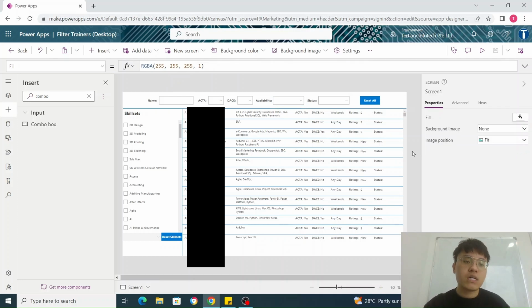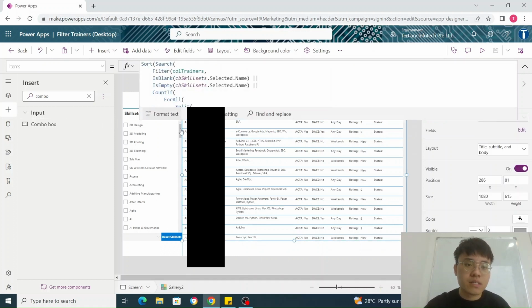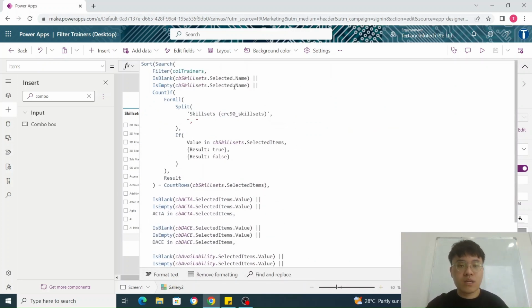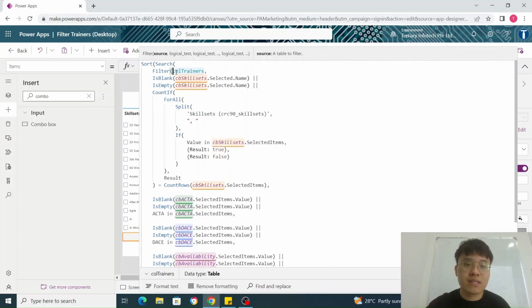In this video, I'm going to show how I created a gallery which can filter my data set using multiple different filters. So first of all, we need to have our galleries. These are vertical galleries, and if I click here, we can see there's a bunch of filters which I will go through later. But what you have to know now is that I am using this thing called collection. So this is my data source, so filter source, collection trainer.